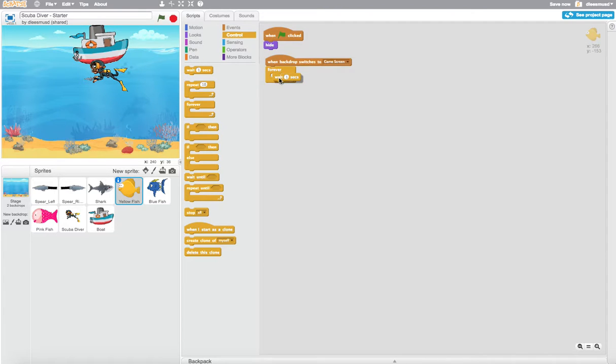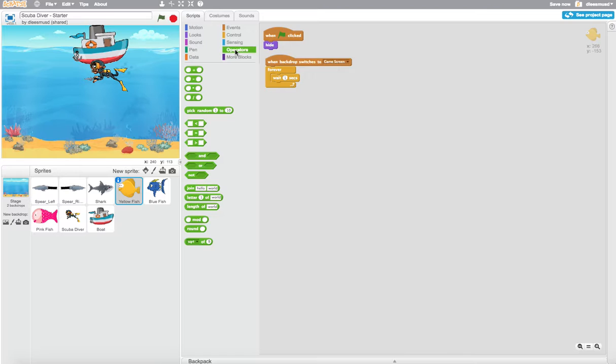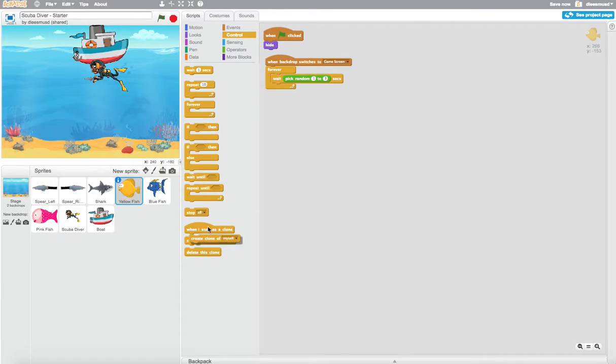So that means we can put a wait in here, right? But not just wait, but also under operators, we can pick random. So let's go ahead and grab that. And let's say pick random from 1 second to 3 seconds, since this fish is going to be fairly common. And after waiting a certain amount of time, what we're going to do is create a clone of the yellowfish.